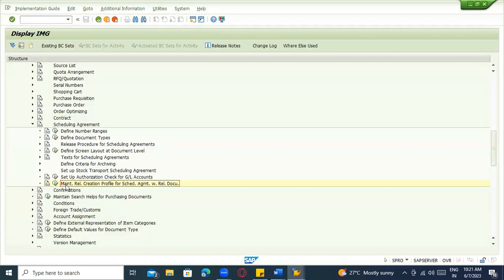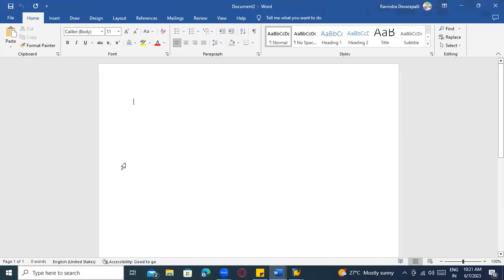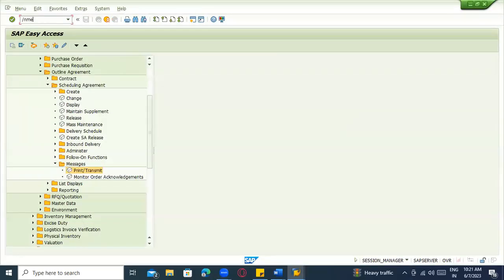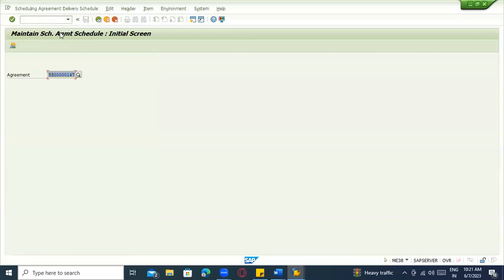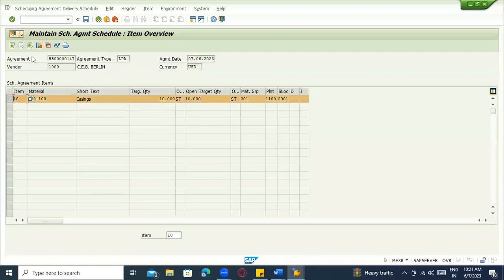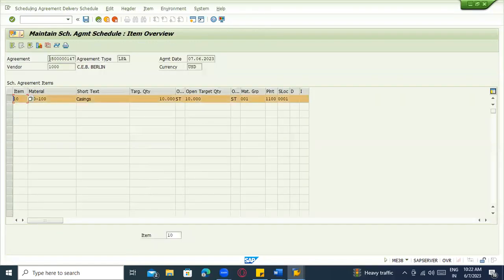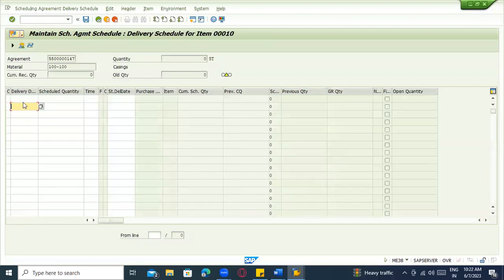Now I have assigned my creation profile to the scheduling agreement. So now you can go to ME38 and enter the dates, whatever the requirement dates are. You must maintain the dates first, when it is required. Maybe I'll put that in quickly.